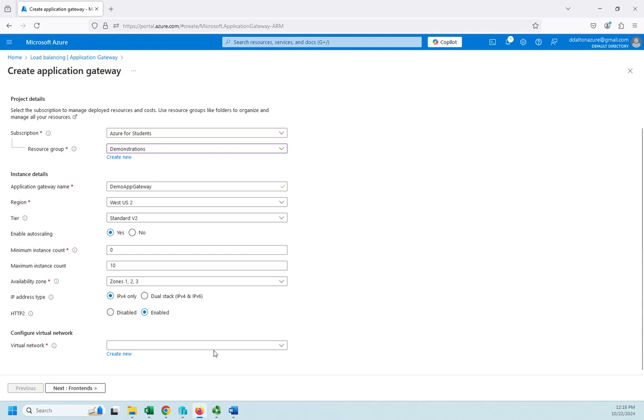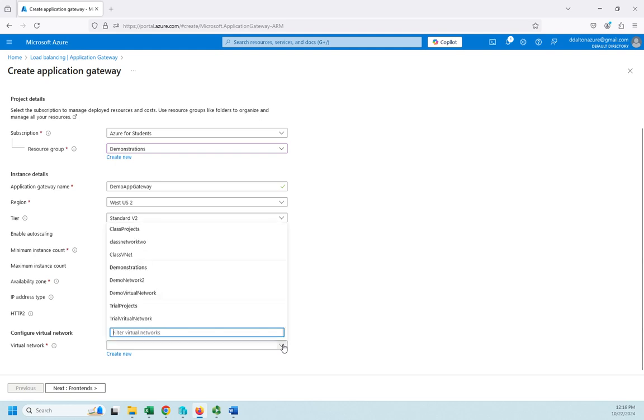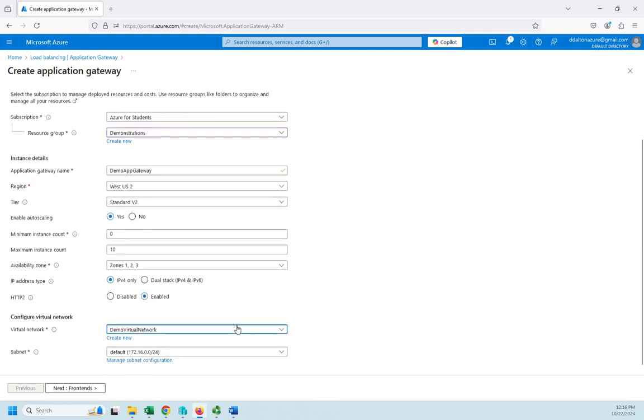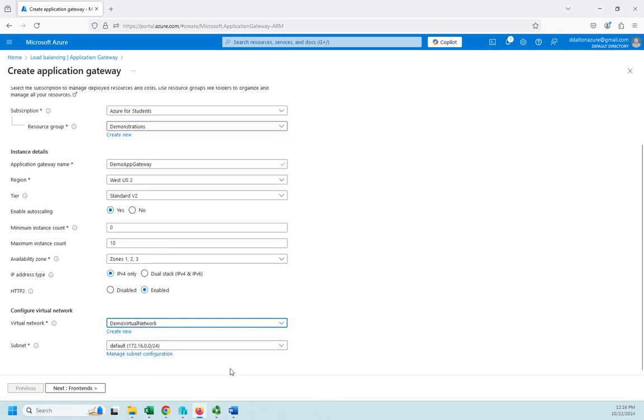And then which virtual network are we going to tie this to? And I'm going to tie this to my demo virtual network right here. It identifies the subnet, and if I have more than one subnet, I can choose different subnets there.